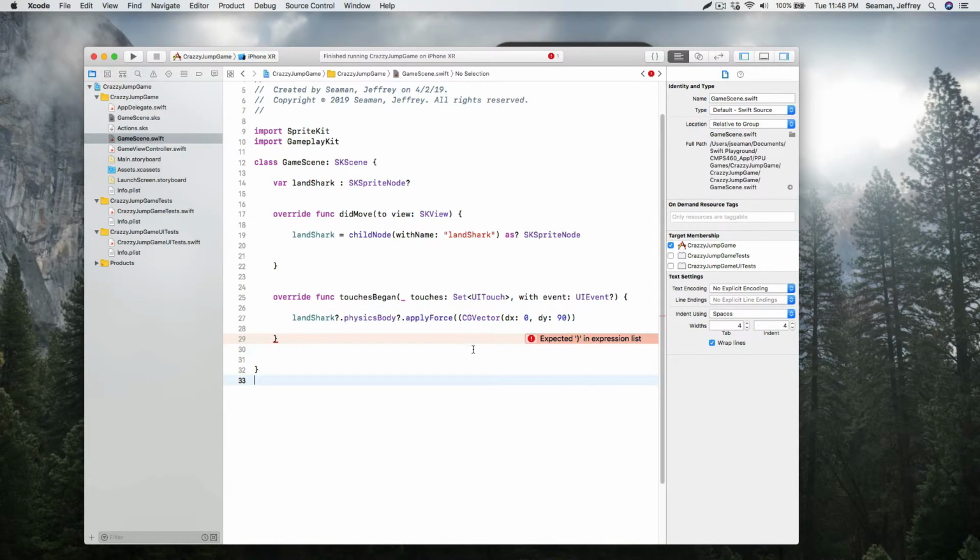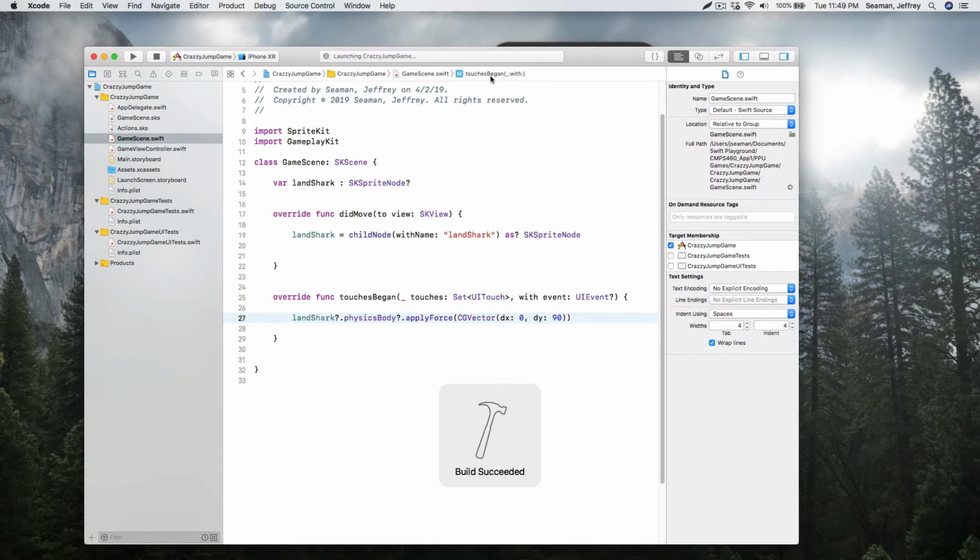I missed something. Expected expression, did I move something? So Landshark question mark physicsBody, that looks good, dot applyForce. Oh, you know what? I have an extra one here. It's just one. Okay, that just took a while. We don't want to move left and right, we want to move up and down, so that's why I set that value to 0 and I set this 90. Let's just see what happens.